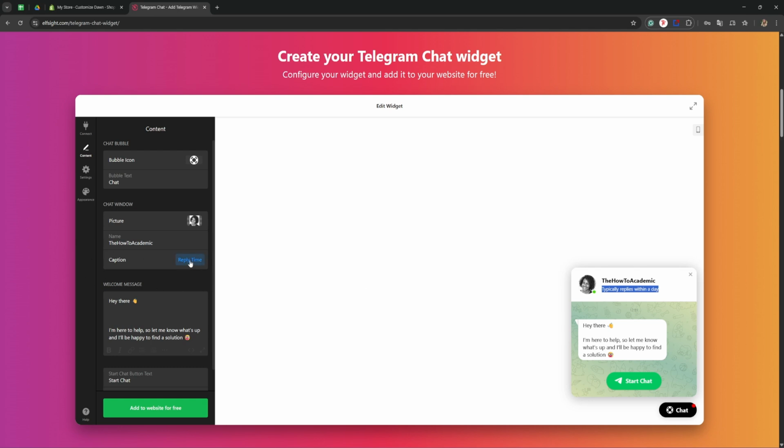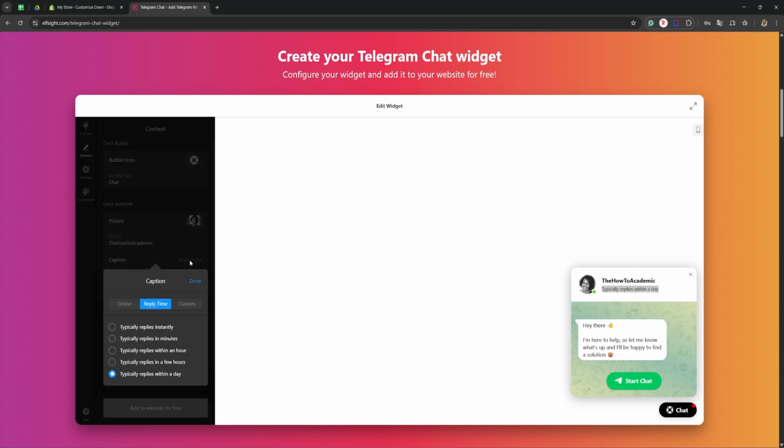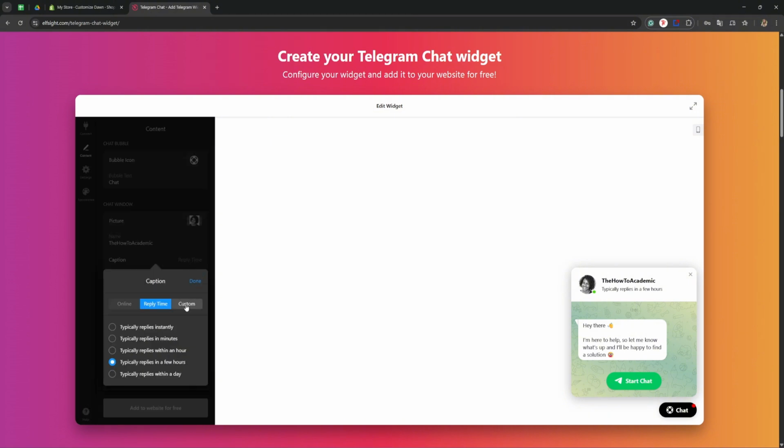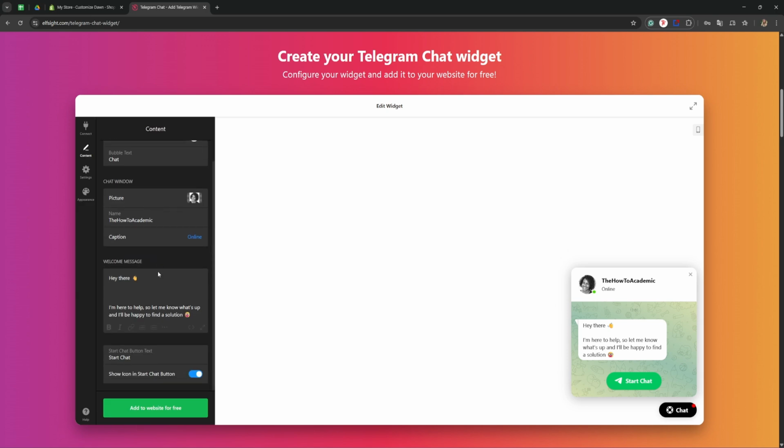You can go ahead and click right here at the reply time. And let's say that we typically reply within a few hours. In that case, just go ahead and click on typically replies in a few hours and then click on done. Alternatively, you can also add a custom text right here. You can mark yourself as online. Down here in the welcome message, you can write a new message if you like.